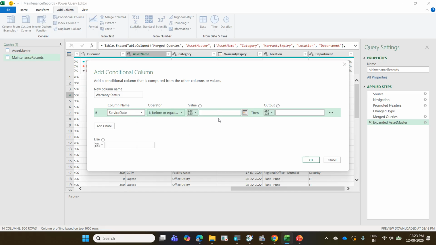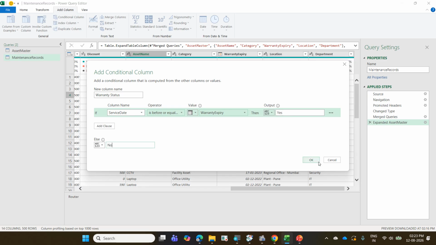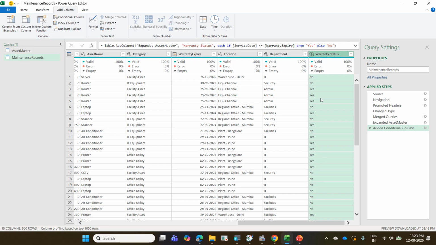Is before or equal to warranty expiry, but how can I select the warranty expiry? We have an option of selecting the date, but there is an arrow mark here, and we have to go for select column. Under that, let us select the column called warranty expiry. If the service is coming before the warranty expiry date, that means we are still in the warranty period. Yes, else no. Wherever before warranty we are getting yes, otherwise we are getting no.